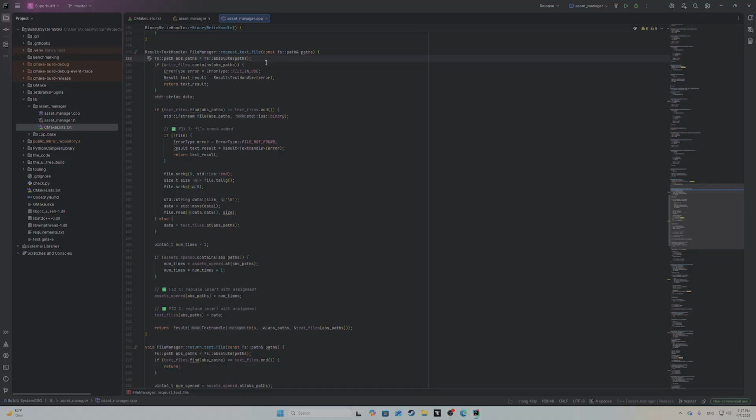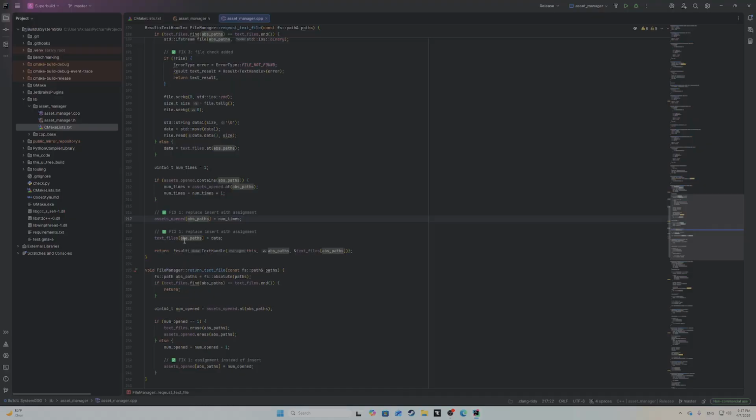Else take it from the cache. Then we get a number of times, and then we check if the asset is in assets opened. If it contains it, then we get it from there, and we say it's equal to one more, and then we save it to the same place, and then afterwards we save the data to that place in the text file.